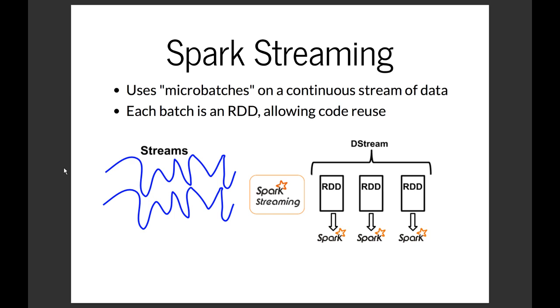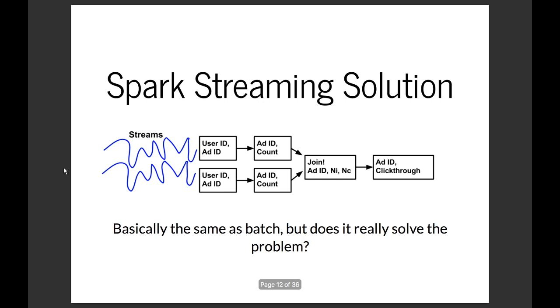It's all sequential. Each batch is an RDD. Remember I said a resilient distributed data set for the batch mode. So each microbatch that comes in, Spark Streaming just feeds it to the batch engine over and over again. And that's really at the core what Spark Streaming does. It just takes the batch mode and puts it in a repeat loop. That's a pretty powerful model.